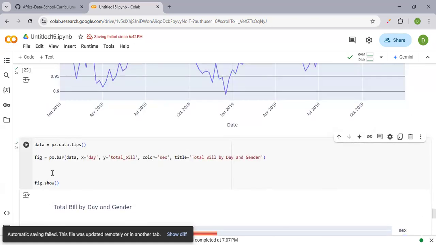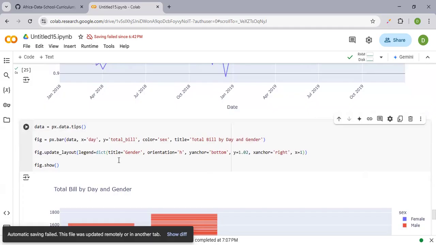So let's paste it. So the first one is title. So in our default one, the title was sex. So we wanted to change it from sex to gender. Then the orientation. Orientation is simply the layout style. So h is horizontal, then v is vertical. So let's just use h. Y anchor is where do you want it to be based on the y-axis. So we want it to be at the bottom.